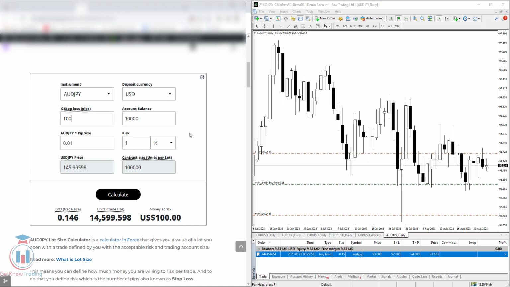Now you can see you can use this lot size calculator to calculate desired or also necessary lot size to open the trade with 100 stop loss pips. And it is based on the money at risk. So if that is okay, you can open your trade. If not, simply change these values here, or the stop loss or the risk or the account balance. So it is in line with your risk management.